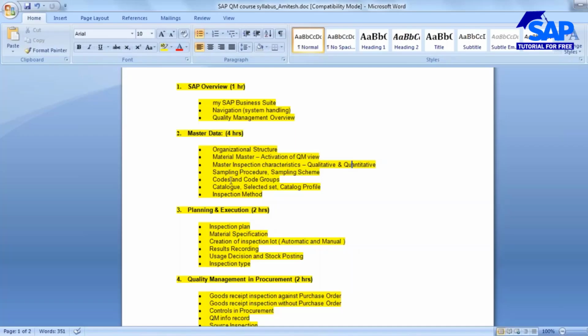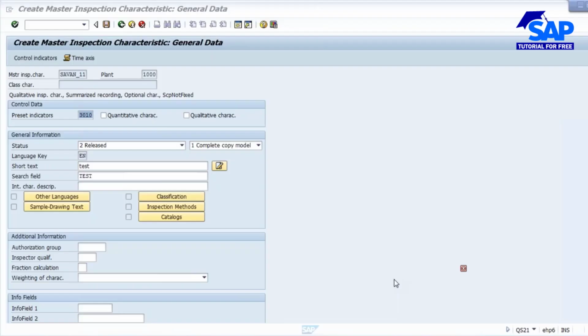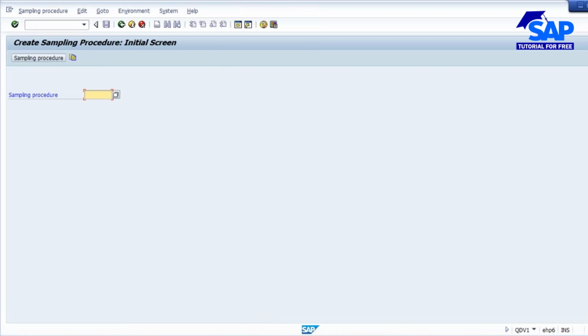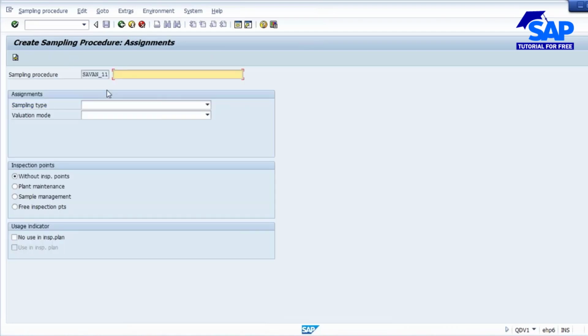Next, what is our topic? The next one is sampling procedures and sampling scheme. When you are creating the sampling procedure in QDV1, you select the sample type, right? And fixed, 100% inspection, use sampling scheme, percentage sample.